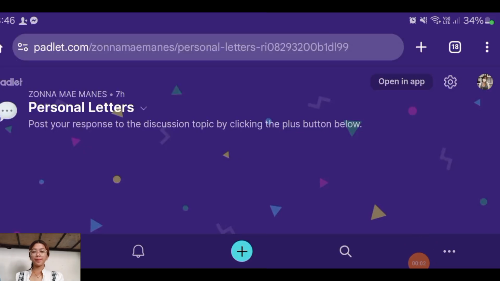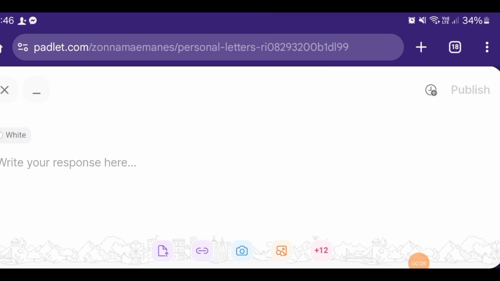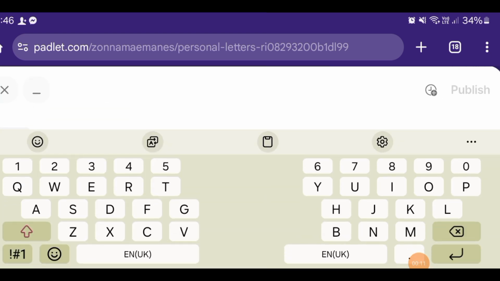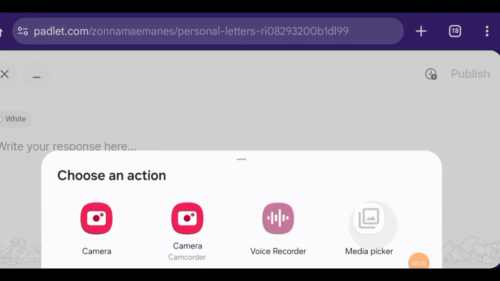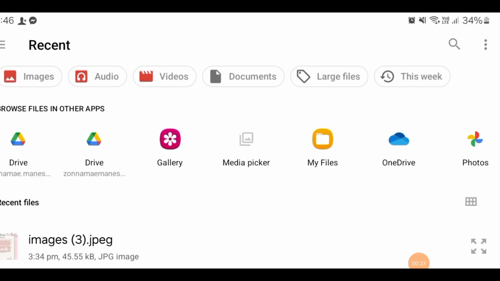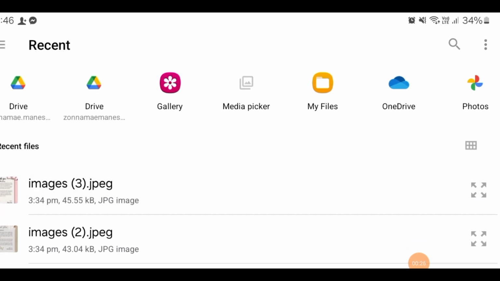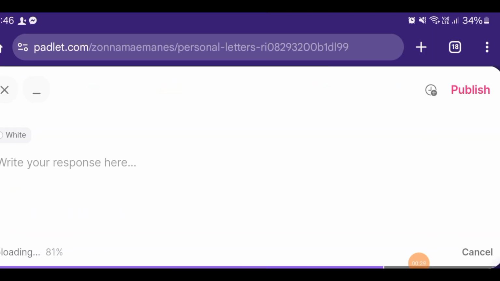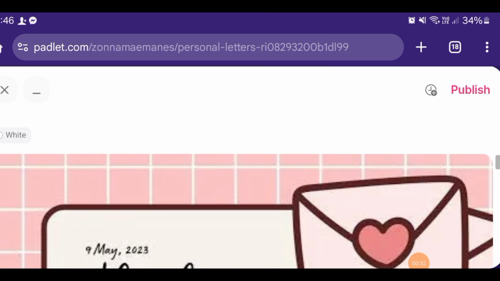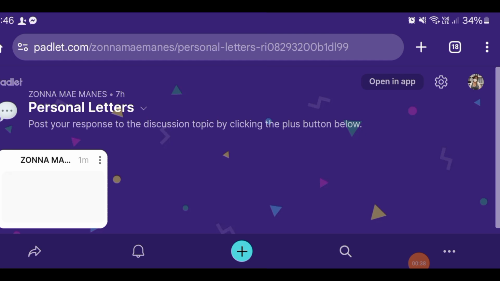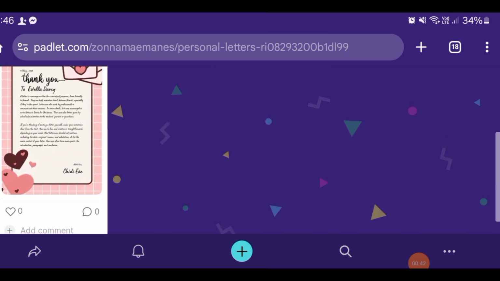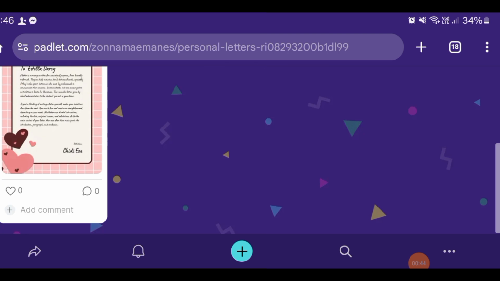Once you're done making your personal letter, you can click the plus sign and then click this one, the violet one, the file, upload, and then choose the file. Like here, for example, this one. So after you upload, you click publish, and then automatically I will see your personal letter here, just like this one.